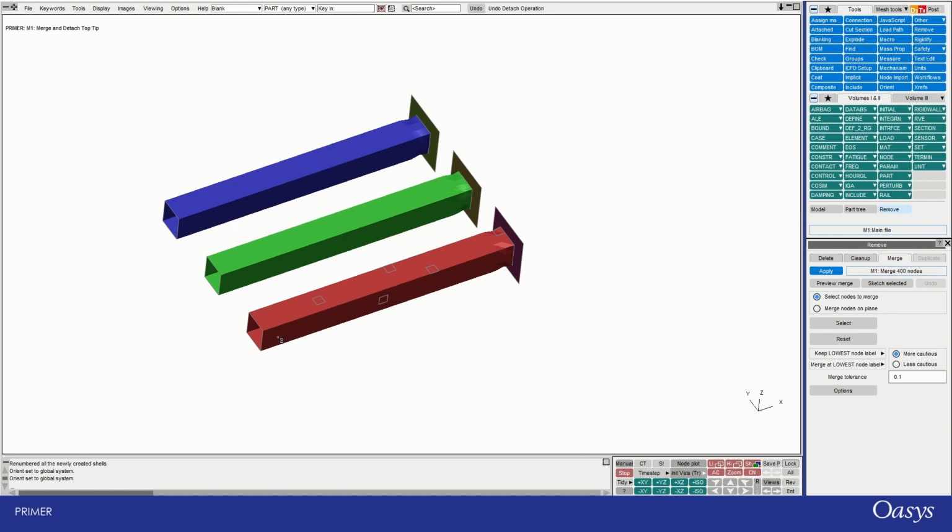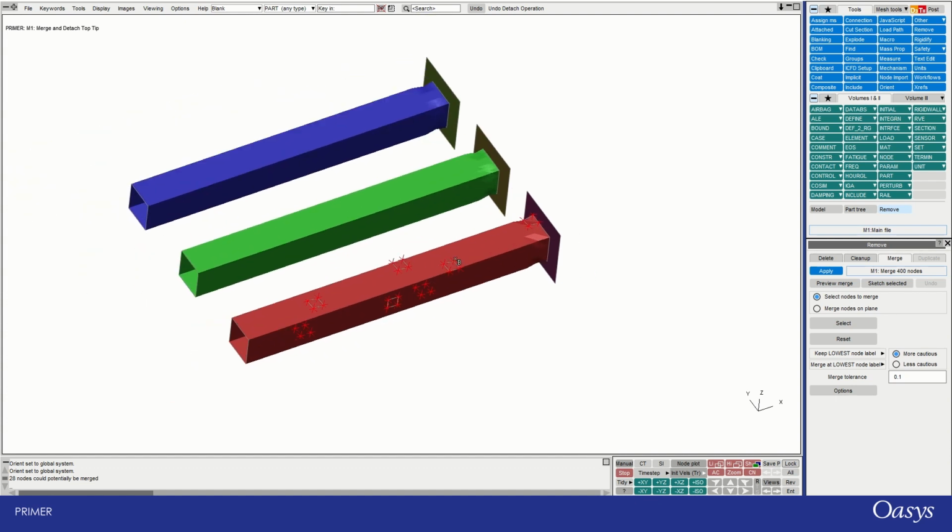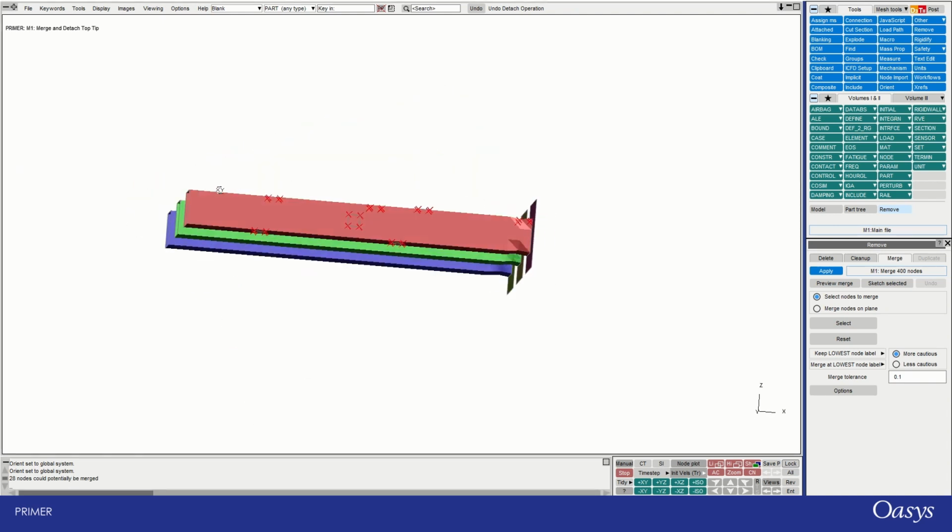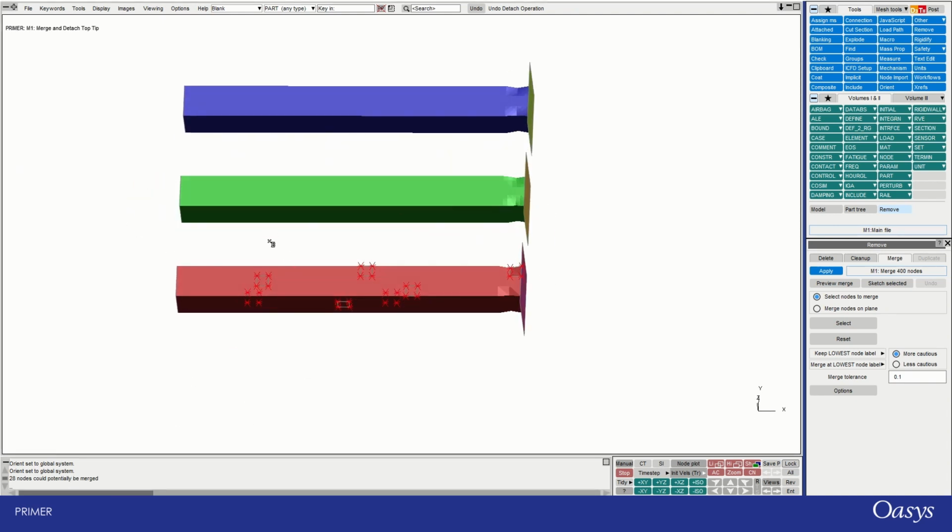And then before we merge, I'd always recommend pressing the preview merge button. And that not only plots these red X's on the screen to show you where the merges will take place, but also there's an output here telling me that there are 28 nodes that could potentially be merged. So that just gives me a bit of a preview of what would happen when I click merge. Before I merge, I'm just going to talk through some of the options we have available to us.